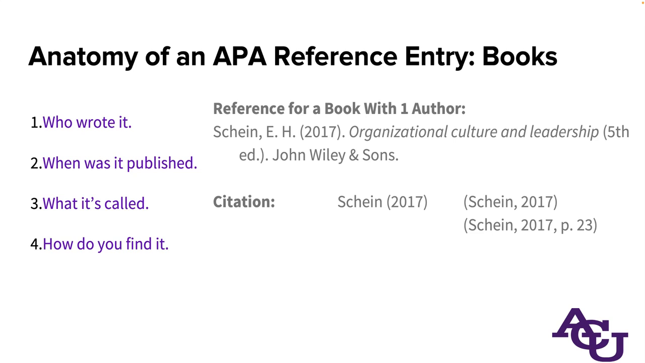So looking at the prompts on the left-hand side, who wrote it? Okay, Schein, E.H. When was it published? 2017. What's it called? Organizational Culture and Leadership. How do you find it? Oh, you contact the publisher, John Wiley & Sons.